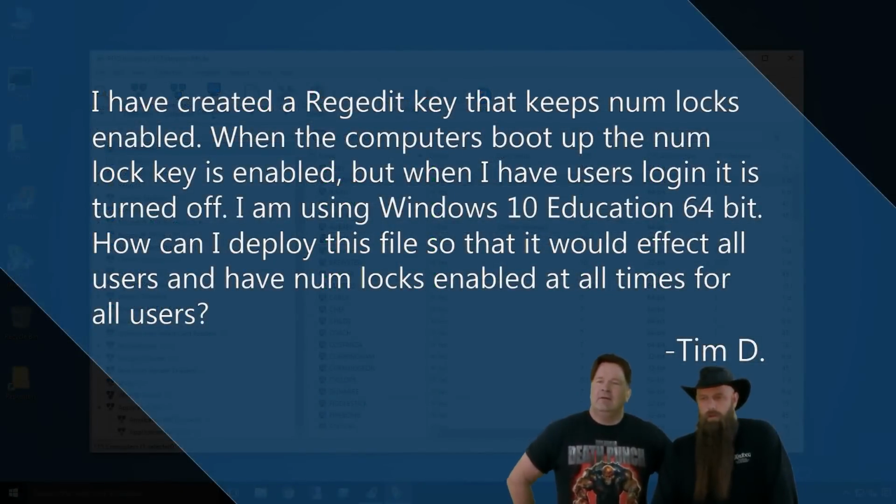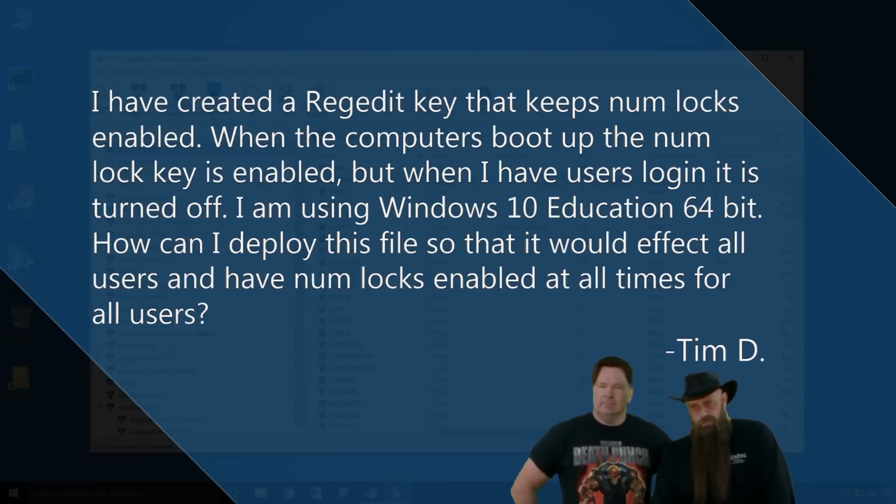First question from Tim D. I have created a Regedit key that helps keep numlock enabled. When the computers boot up, the numlock key is enabled, but when I have users log in, it is turned off. I am using Windows 10 Education 64-bit. How can I deploy this file so that it would affect all users and have numlock enabled at all times for all users?